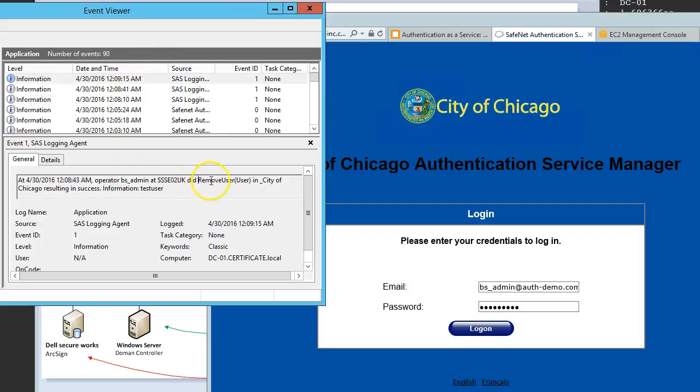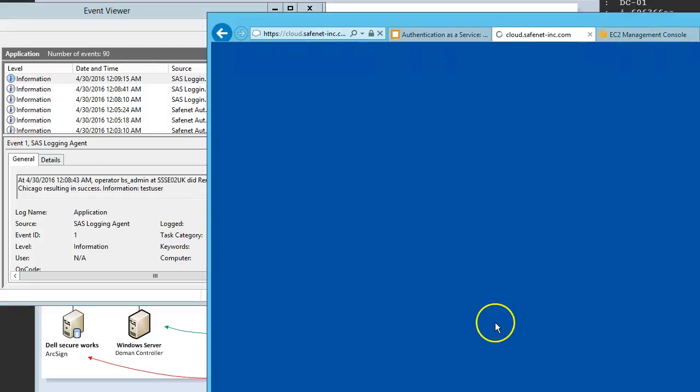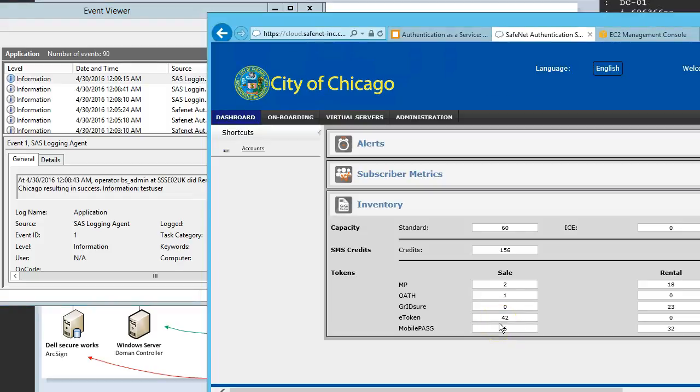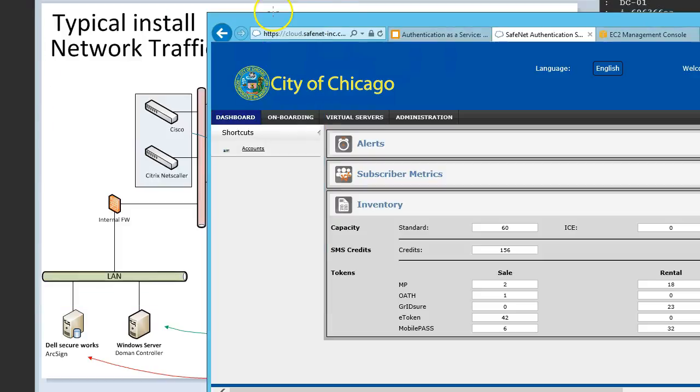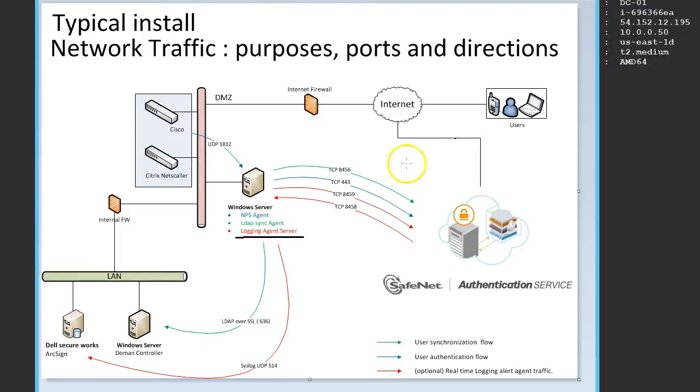Last example is a user authentication. If you remember, we have user authentication and operator activity. So user authentication, I will generate authentication event, and coming back to event viewer, we will see in a second event that my administrator user logged in to the system. Exactly the same event will happen for any authenticating user from outside.